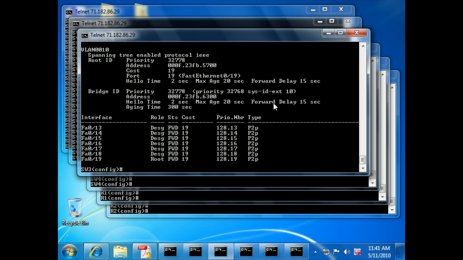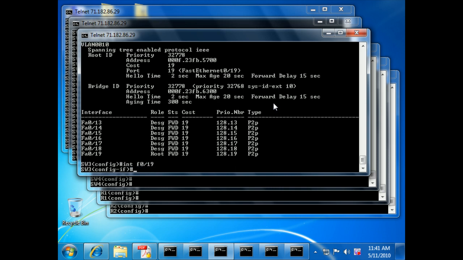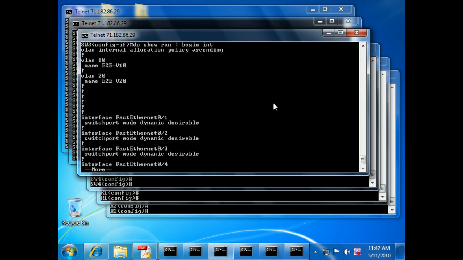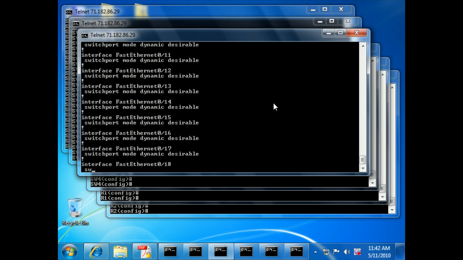And we'll begin by doing some of the interface work to set that up. We're going to go to the Fa0/19 port first. And one of the things you have to remember is that your settings have to be the same. So at the moment, everything's in the default setting. And in fact, just so you can see it, do show run. Let's begin with the interface. So you can see these switch ports 19, 20, and 21.